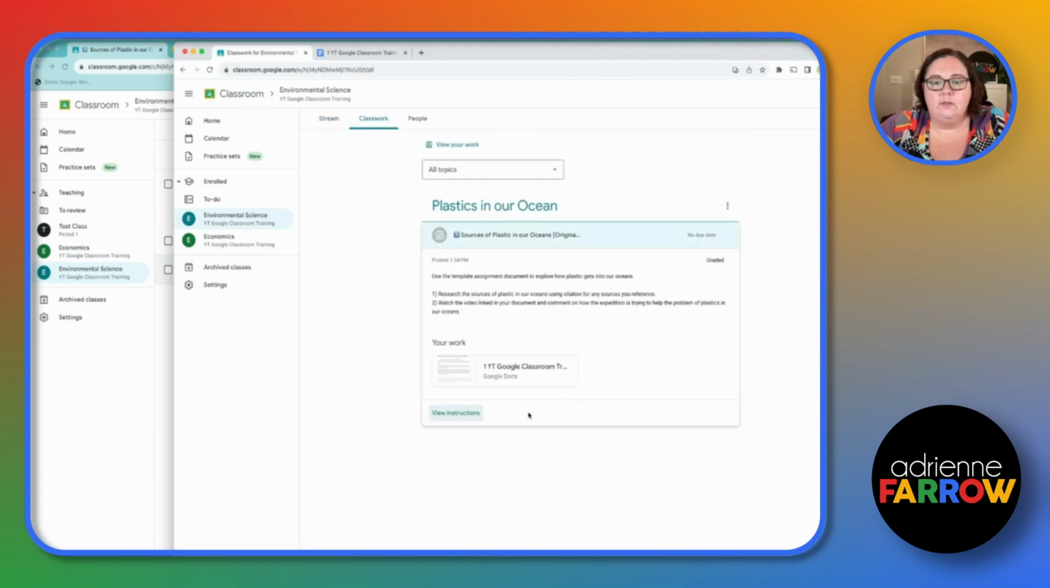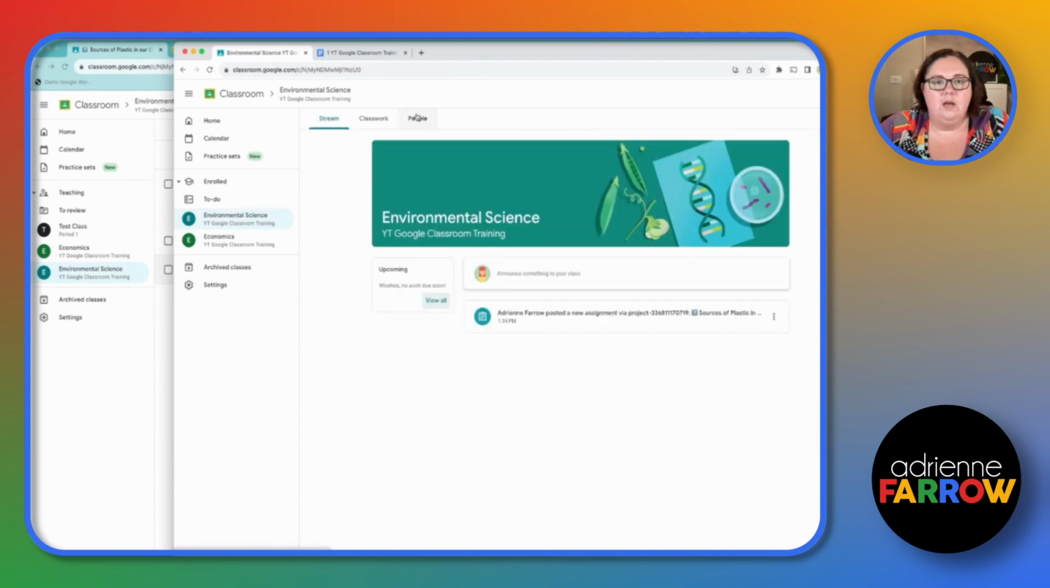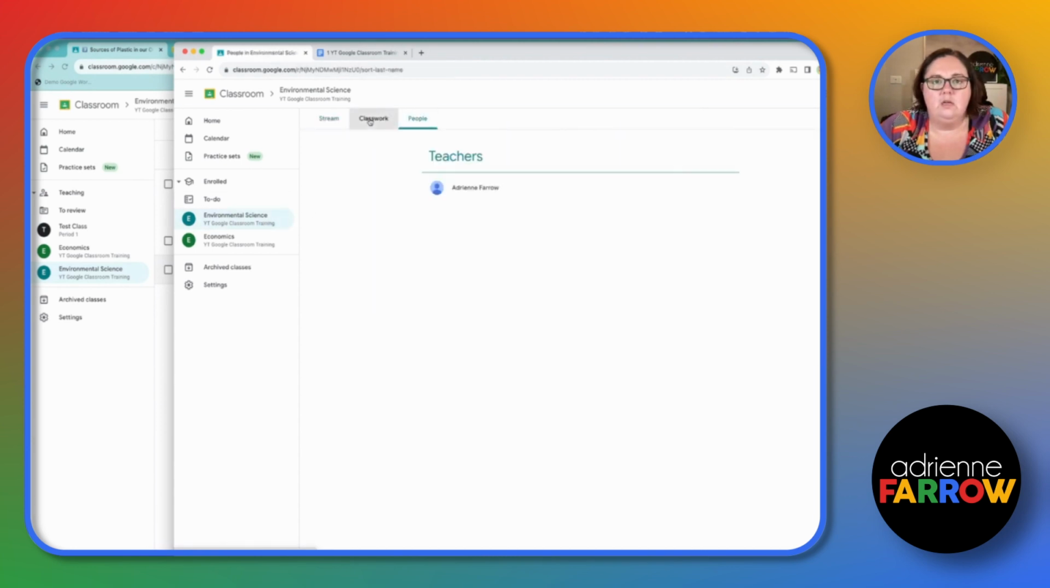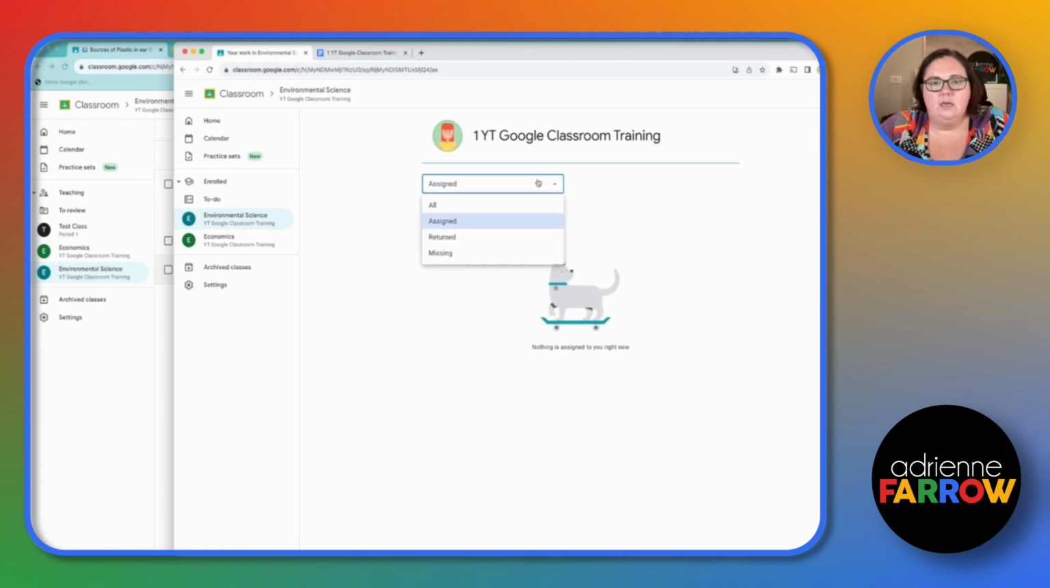So they can go into classwork. It says graded. I can view instructions. It says graded right here. It says what my score is, 98 out of 100. And then if I go back to here, I can actually view my work. And so then I can have a list of all of my assignments, and I can see if it's assigned, anything that's been returned, and anything that's been missing. So it's very, very comprehensive.